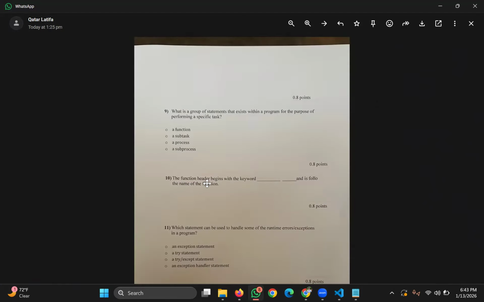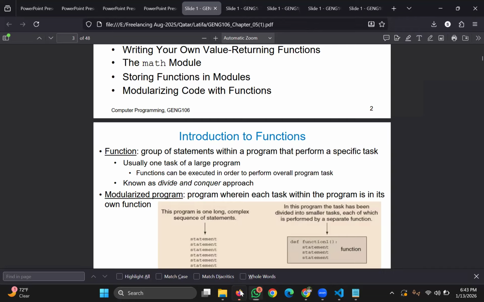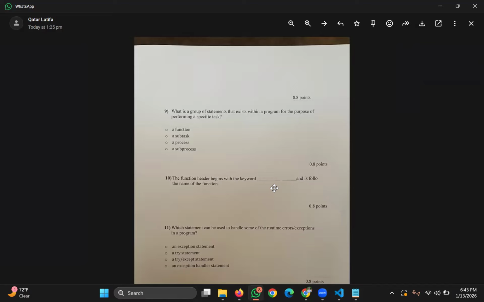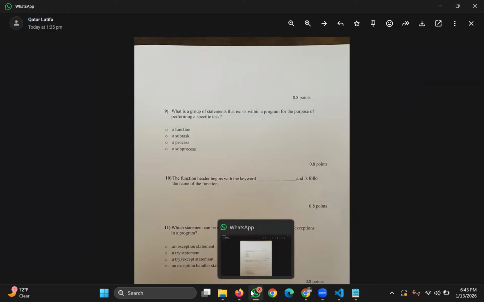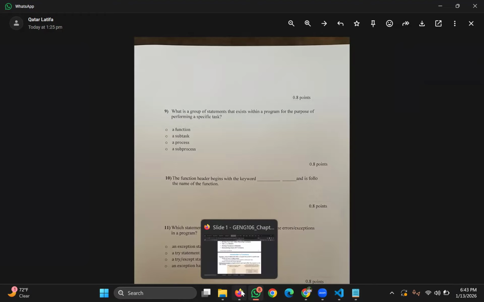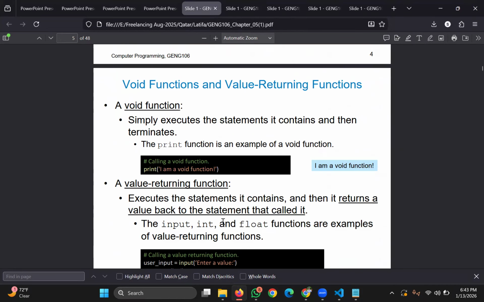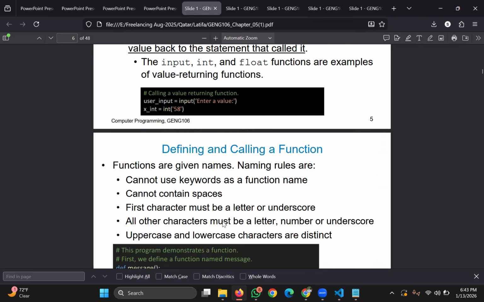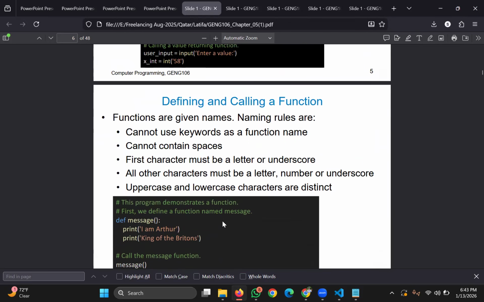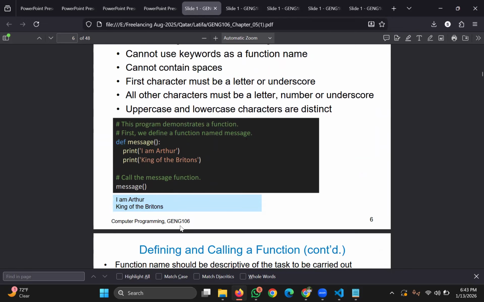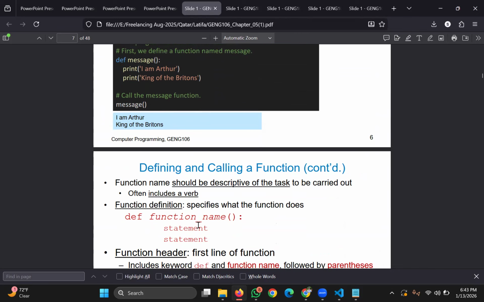And the function header begins with the keyword def. It is also written def and is followed by a name. You see here, it will be written. It starts with def, then the function name.